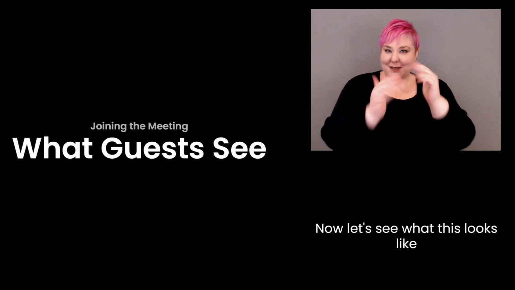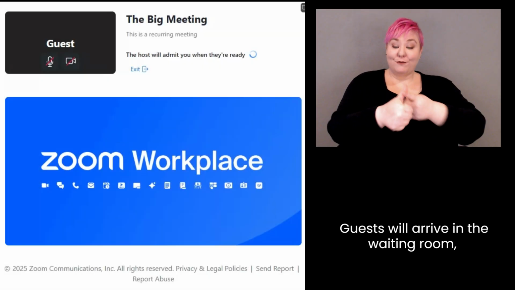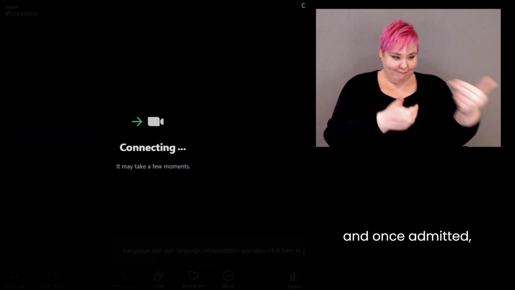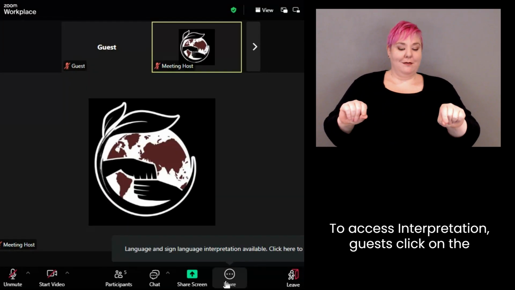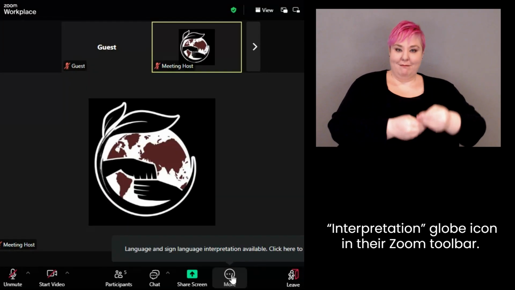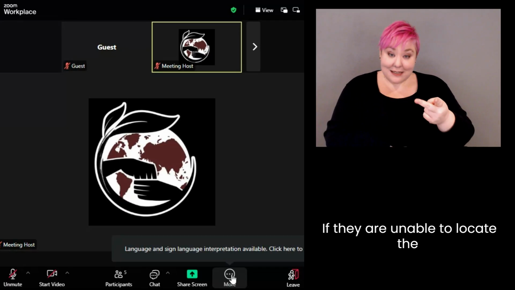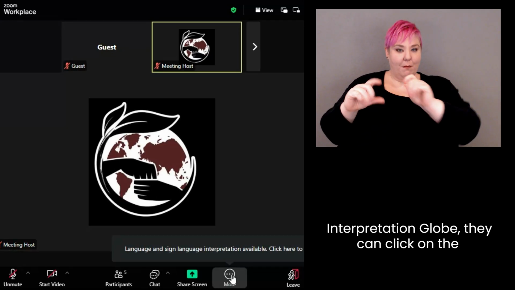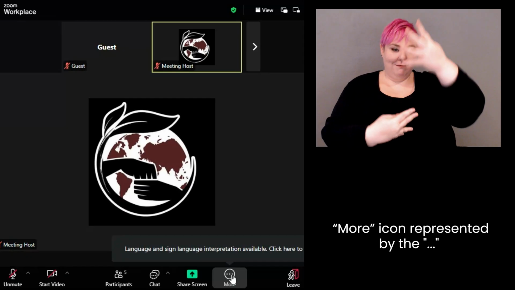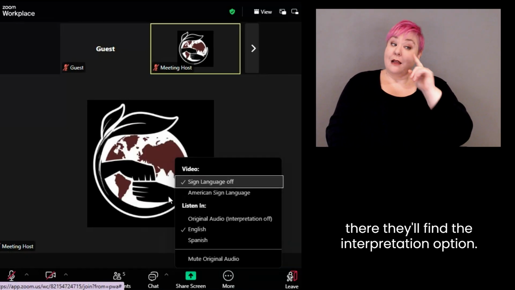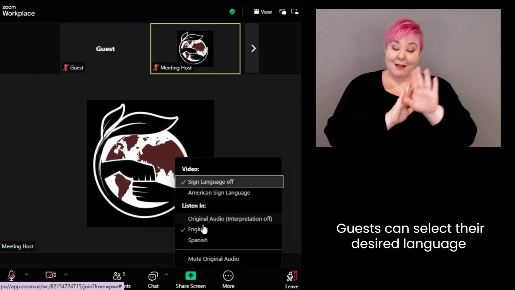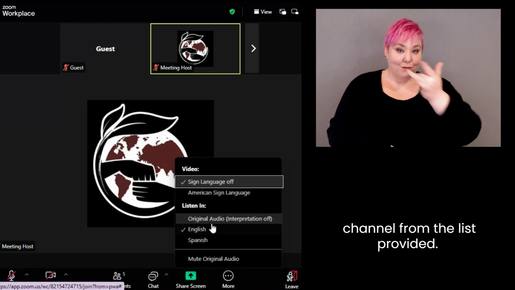Now let's see what this looks like from the guest's perspective. Guests will arrive in the waiting room, and once admitted, they'll enter the meeting as usual. To access interpretation, guests click on the interpretation globe icon in their Zoom toolbar. If they're unable to locate the interpretation globe, they can click on the More icon represented by the three dots. There, they'll find the interpretation option. Guests can select their desired language channel from the list provided.